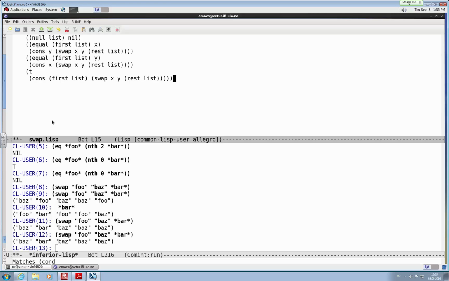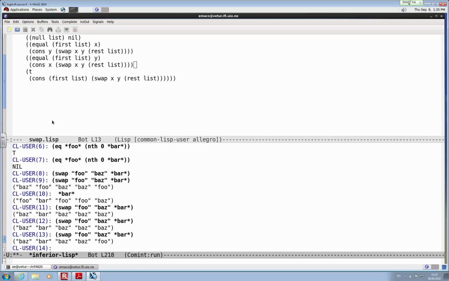Do I have all my parens there? Now it's evaluated. And now we actually see that the last element, which is bas, has been swapped with foo. So now we have what you thought we asked you to do, but it's actually not what we asked you to do. So let's take that out again.